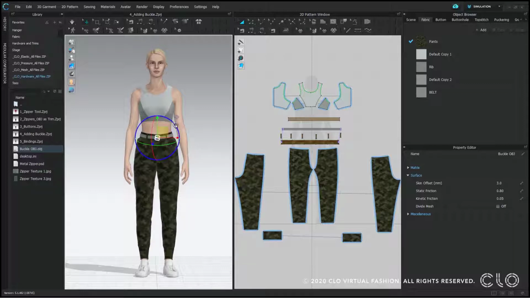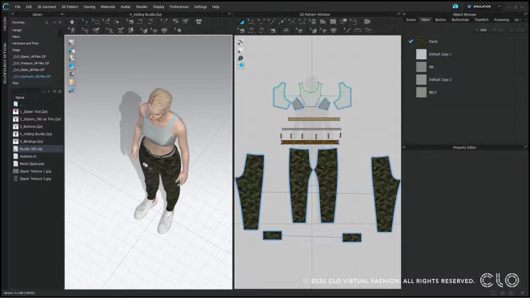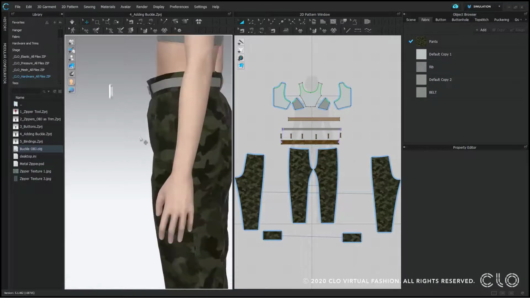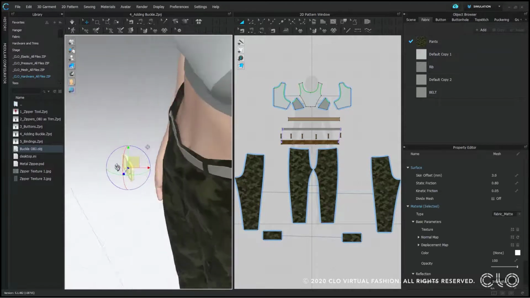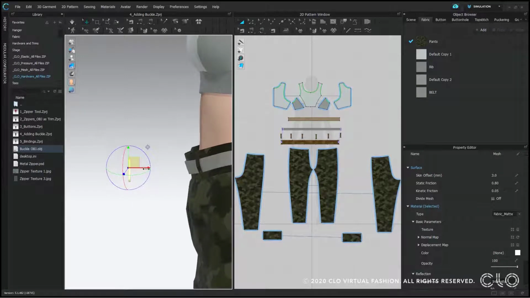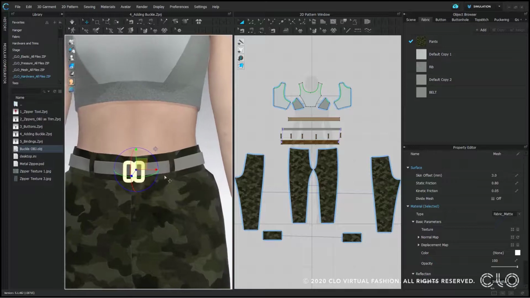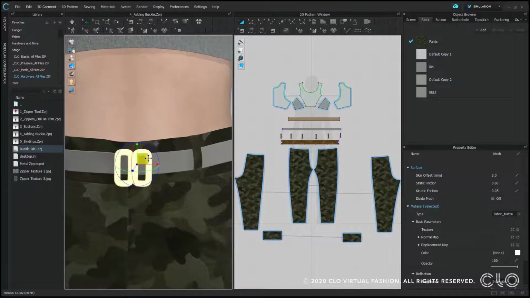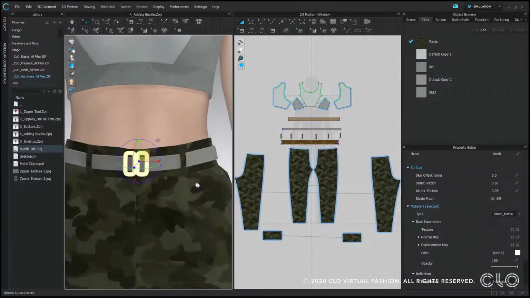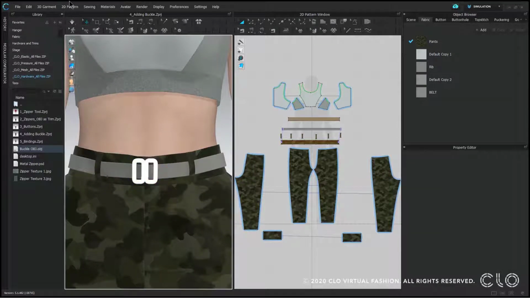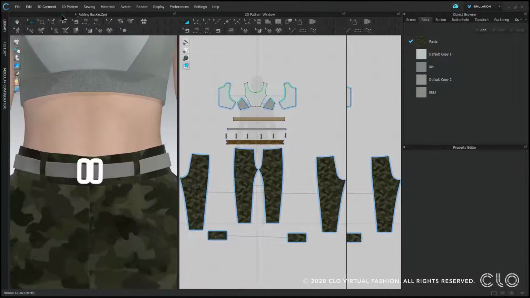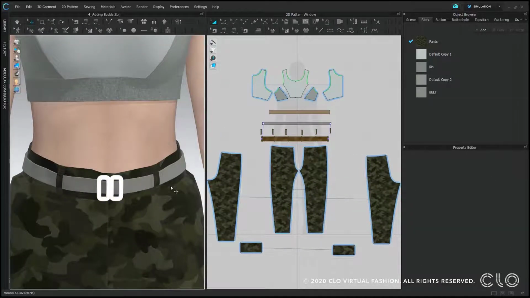So once the OBJ is in, just use the gizmo that pops up to move your OBJ to be in front of the belt. So you want it to be close because you're going to loop the belt through the buckle. And then I'll show you once you get it right in front of the belt. If you lose the gizmo, just double click on the OBJ and it'll come back. I'm going to hide my library.